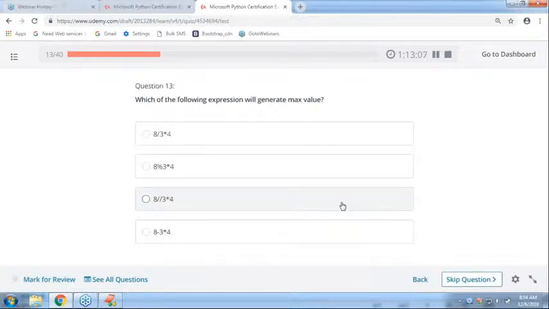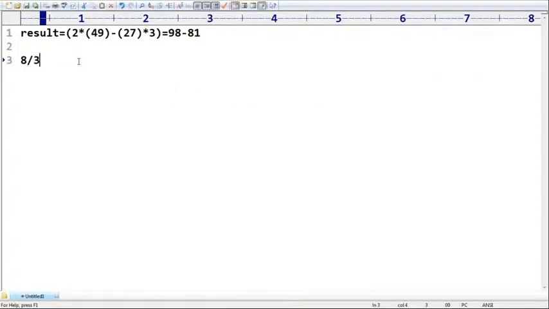Which of the following expressions will generate the max value? 8 by 3 into 4. Okay, 8 by 3 into 4 means 8 by 3 first. Its value is 2.666 and so on, into 4.